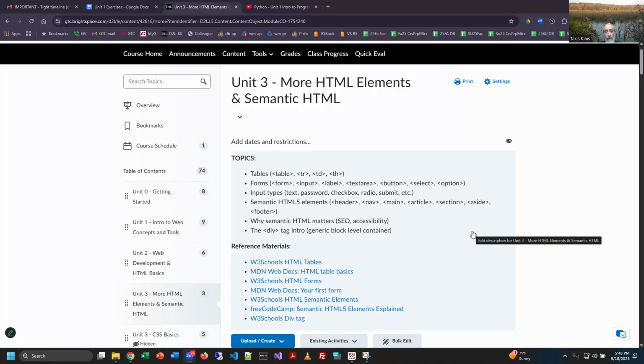But semantic is a word that has meaning, and not to poke fun at the word, but semantic means it has meaning, literally, right? And so when I put the header tag around something, it means it's a header. Or with the nav tag around it, it's a navigation item, right? As opposed to putting a header in a paragraph.